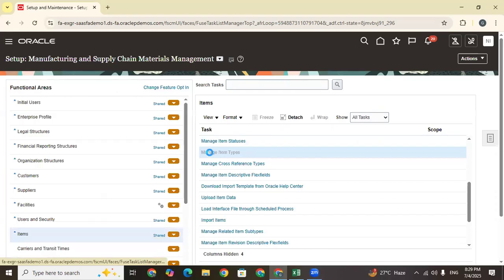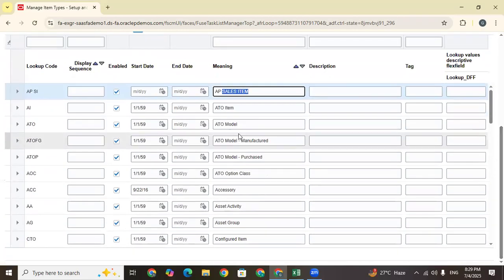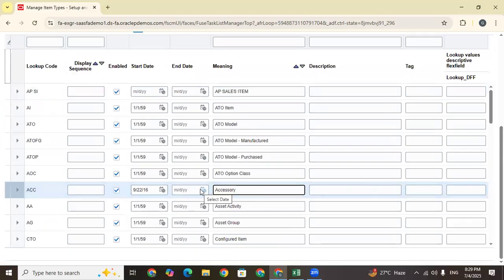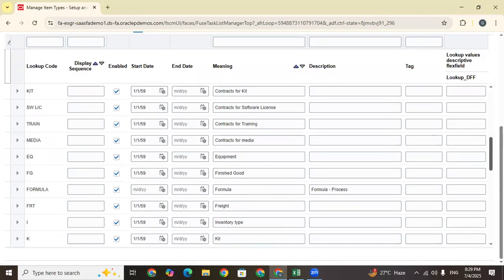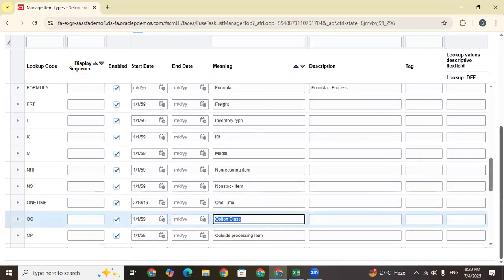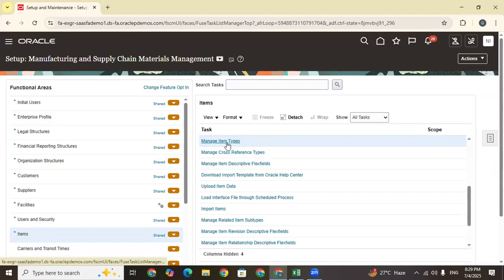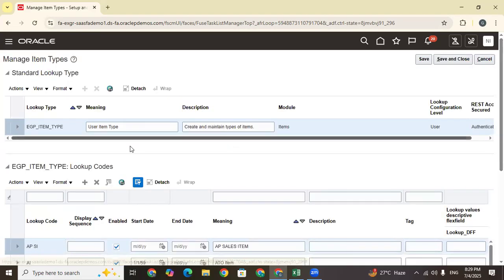Item types are not much required. A lot of item types already exist. Item types are nothing but a model item, a finished good, a manufacturing item, an asset group, an accessory item. That is what we call item types. Equipment, kit, model, inventory type, a lot of things are there. You need not touch anything. If anybody wants to create item types, you can come over here and click on the plus button to create your type.